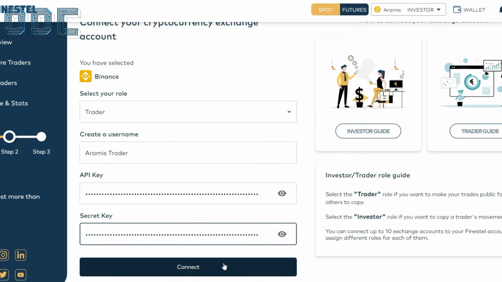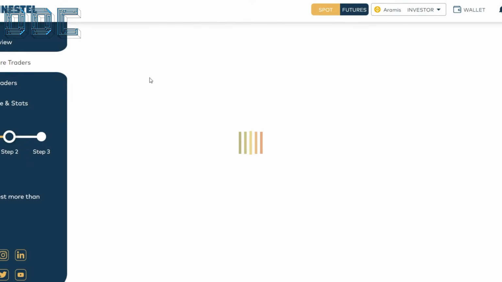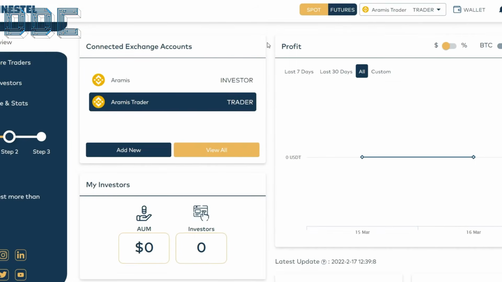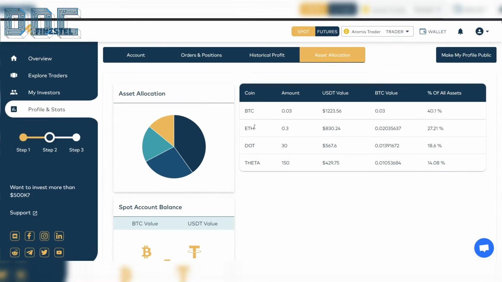And then you'll have 2 accounts on your Finestel dashboard. Switch between the exchange accounts and your dashboard changes immediately. Instead of my traders, you have my investors, including your investors count and AUM, which stands for assets under management. After connecting, you can see your asset allocation on your Finestel account. It's only visible to you and nobody can see it.